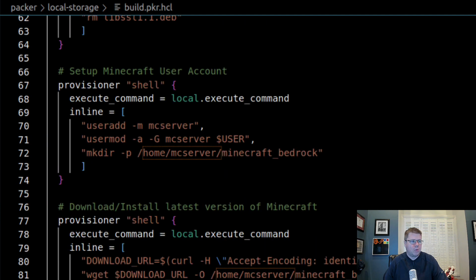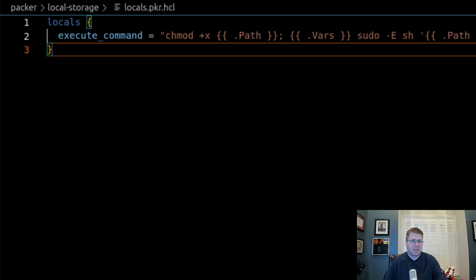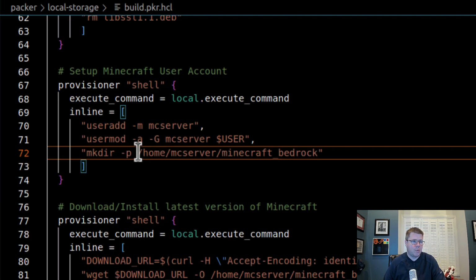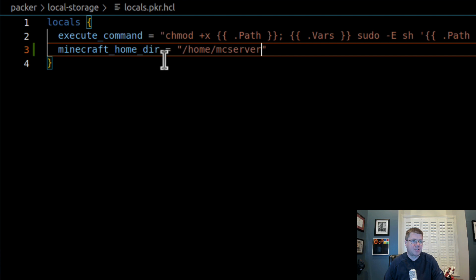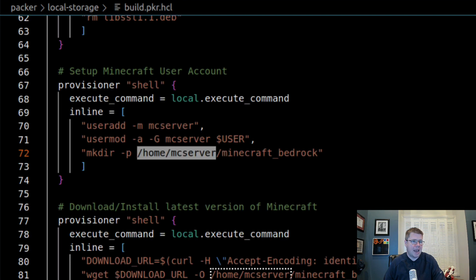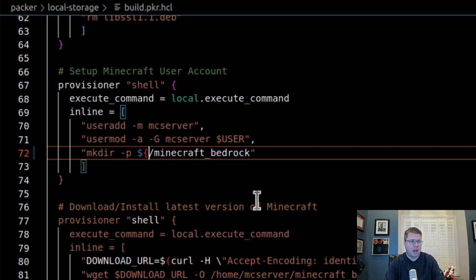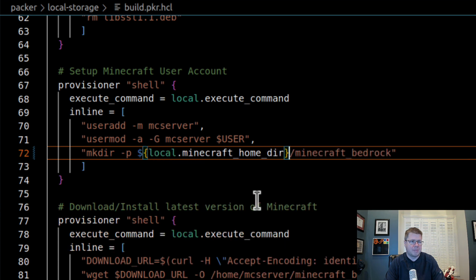Right. So what I would recommend is declaring a local. This is something you can do very easily using the HCL version of Packer, and basically declare a local called Minecraft home directory. I can name this whatever I want. I just happen to name it that. And so the home directory for Minecraft is just going to be home MC server. And so basically, if I declare this string home MC server, now I can replace all of these paths with a dollar squiggly and then local and then .minecraft_home_dir, right?